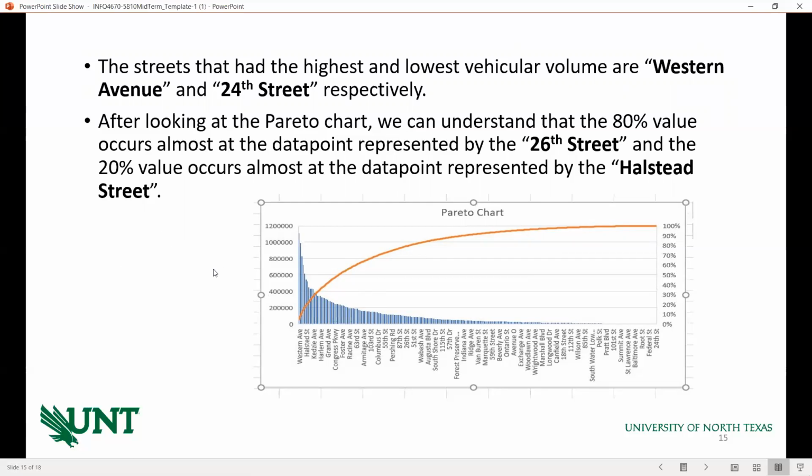After looking at the Pareto chart, we can understand that the 80% value occurs almost at the data point represented by 26th Street, and the 20% occurs almost at the data point represented by Halsted Street.